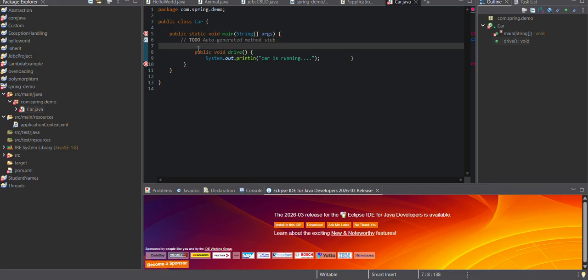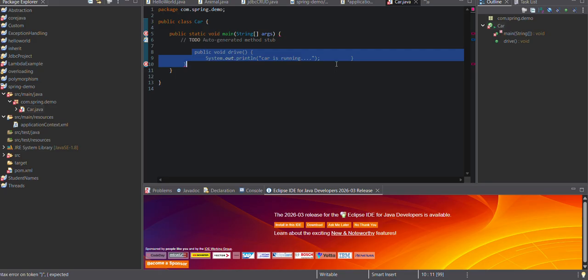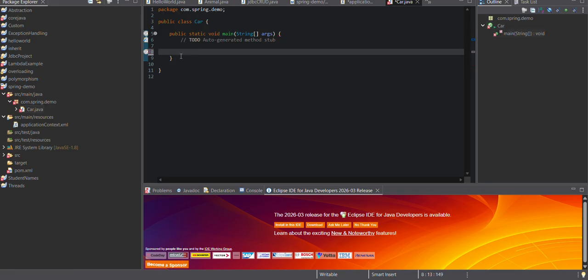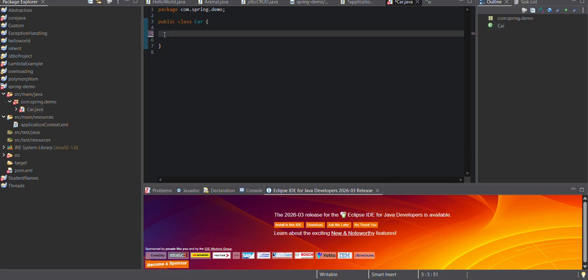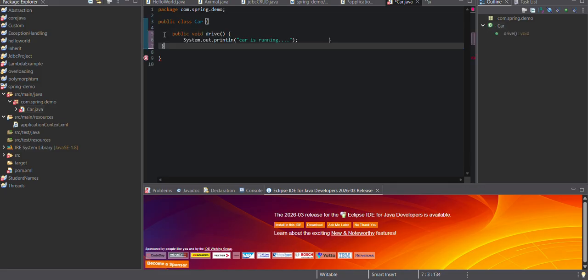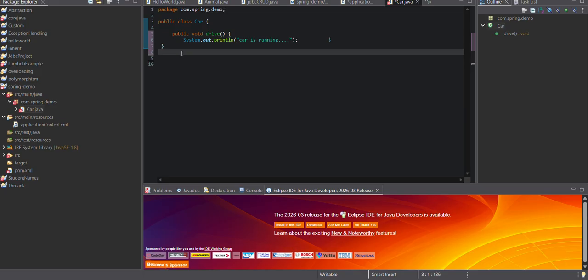So, one second. I don't want public static void main here. I don't want public static void main. I just need this. So one brace is here, one brace is here, then I need one more brace.